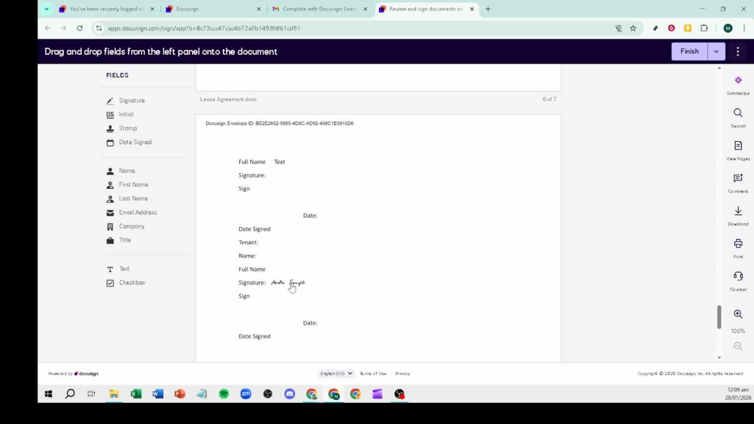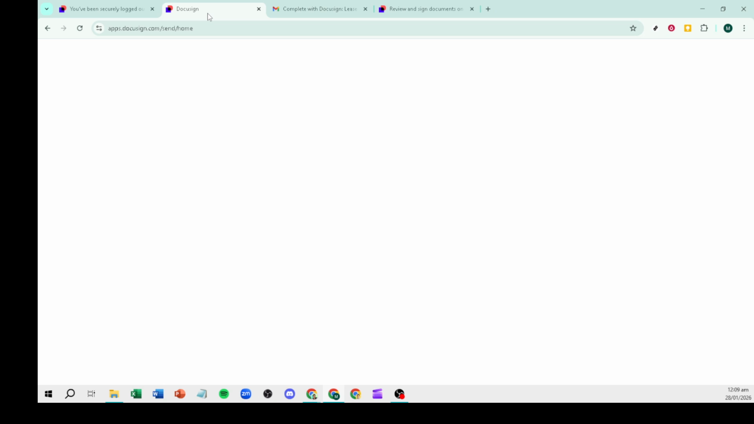Now, if you want to sign your own document that you already have, open Docusign and go to the Agreements tab. Choose the document you need and click Sign to launch the signing session. If you don't see your file listed, click Start Now to upload it from your computer.